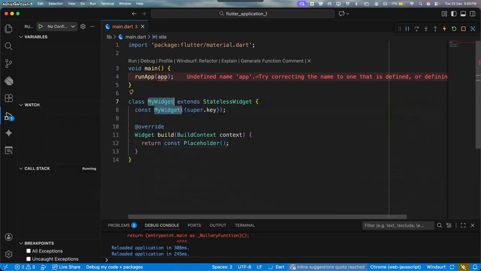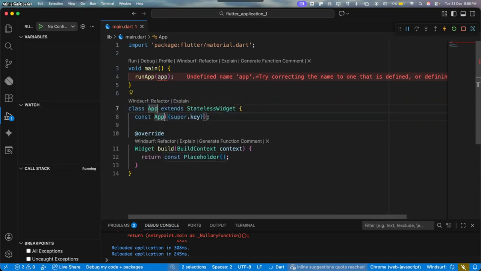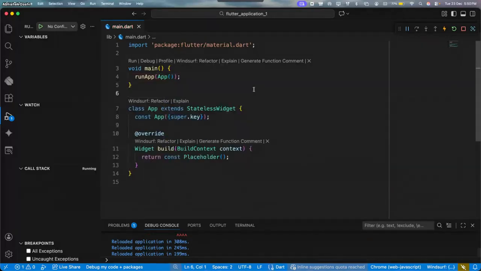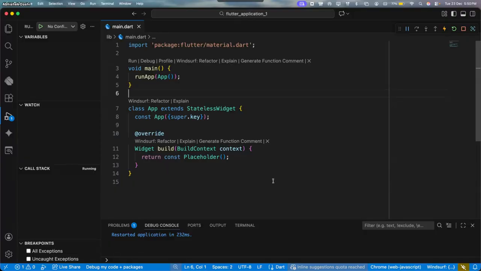So we will have a stateless widget. We can name it App and pass it over here. And then if we hot restart, we'll see the entire thing, that counter thing went off because we have a placeholder only here. So yeah, you can see this hot reload and hot restart feature are very good. You can instantly check your output from here itself.